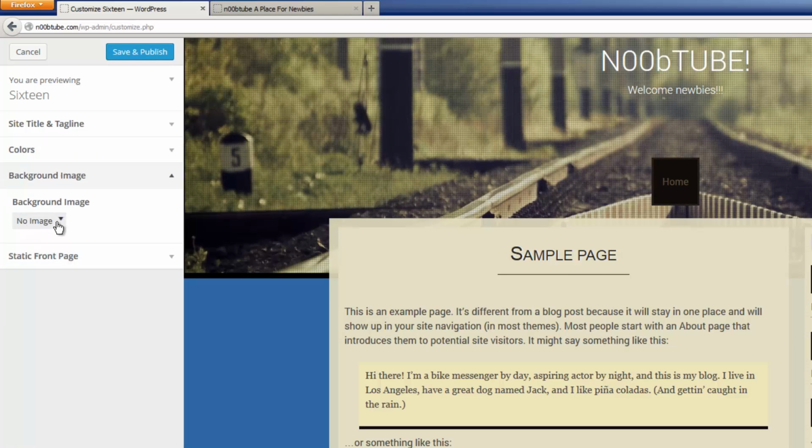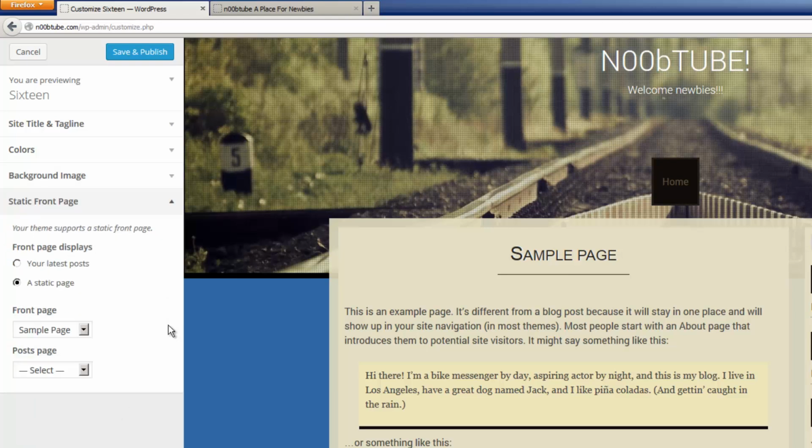How about a background image? We can upload one if we want. I'm going to go ahead and leave it alone. And we can choose whether we want a static front page or the posts. We're going to go ahead and leave this alone. Just hit save and publish, and we'll close it.